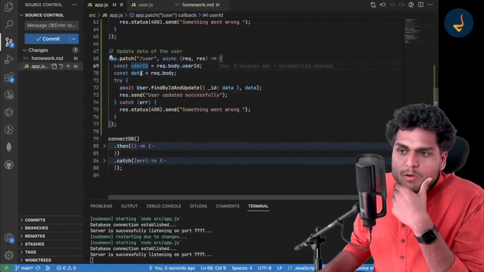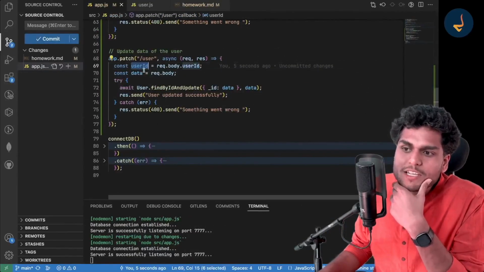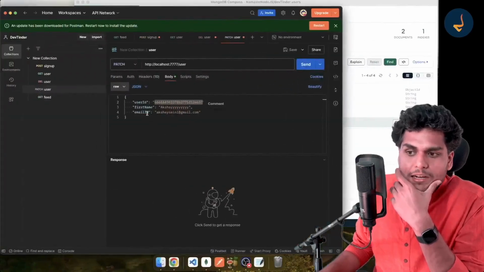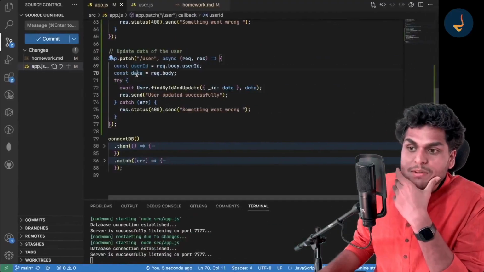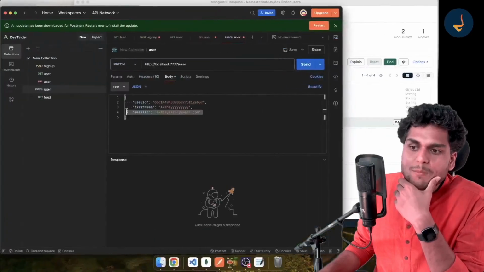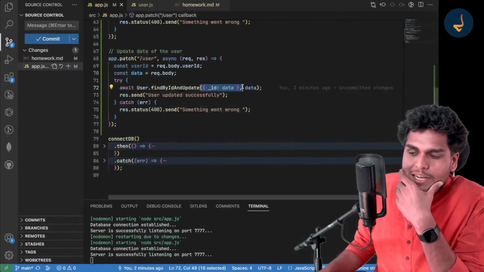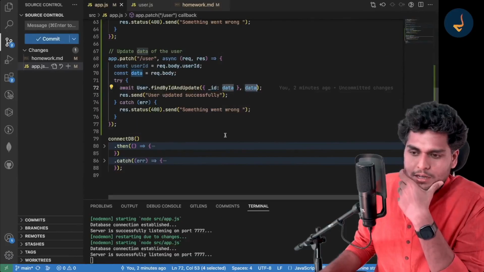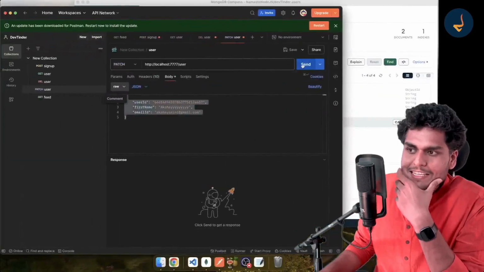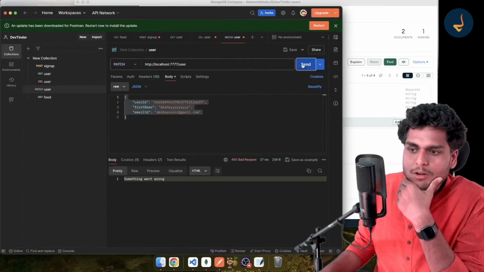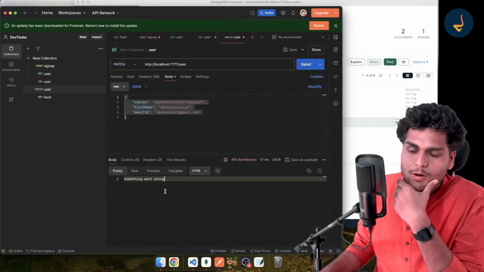It will come over here, it will find out the user ID from here, and what it will do is it will find the data, and this data will be the whole object, right? And then it will pass in over here, and this data will be passed over here. Let us just hit this and check if this is updated. If I click on hit, it says something went wrong.